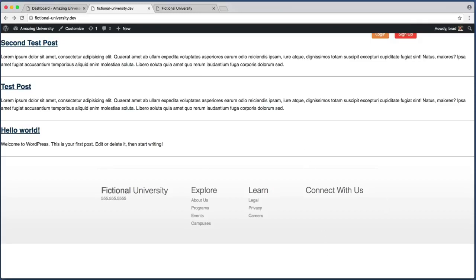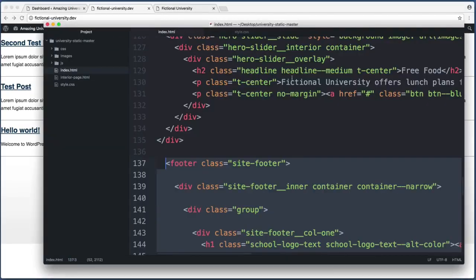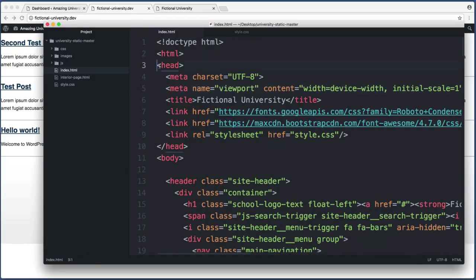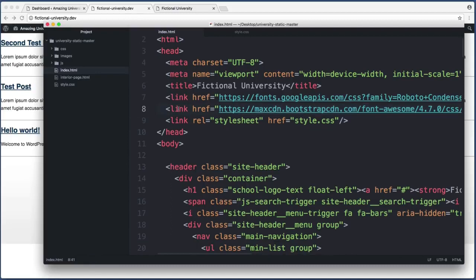So if we open the index.html file that we downloaded earlier in this lesson, and we scroll up to the very top of it, you'll notice that in the head section, on this line, I'm loading the Font Awesome icon library. Now your first instinct might be to copy and paste this line into the header.php file in WordPress, but that's not the ideal way of doing things. Let me show you why.